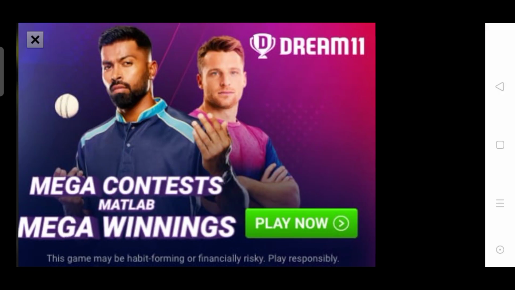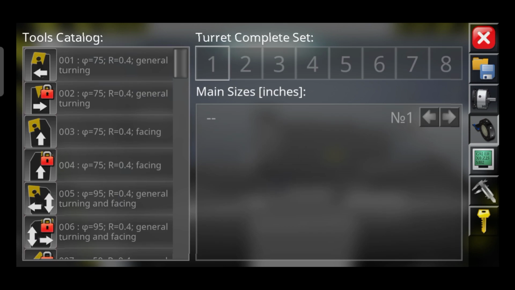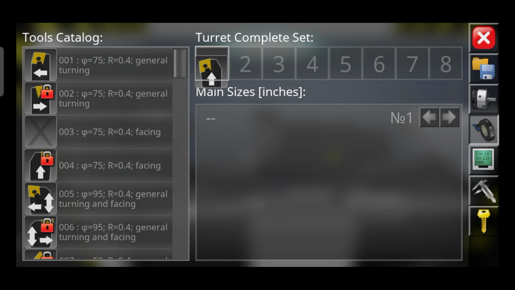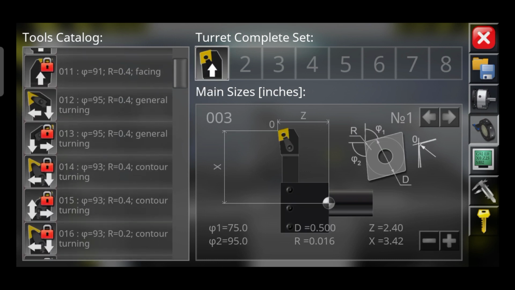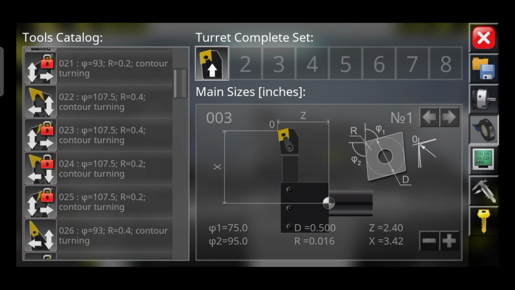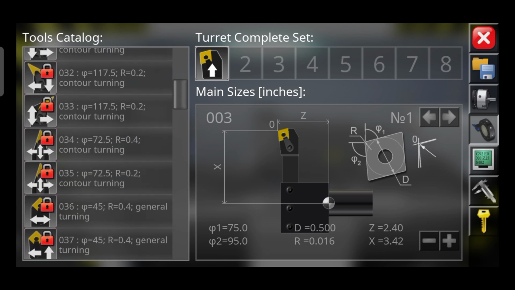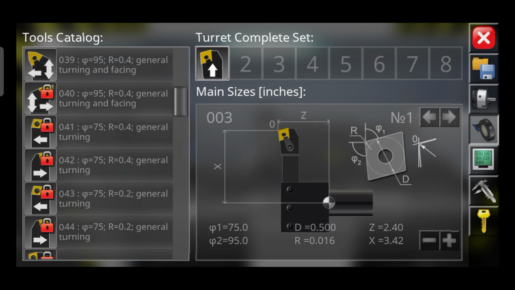Next, install the required tool. Select your tool, drop it up. Here we can install up to 10 tools. Here we see the tools installed.